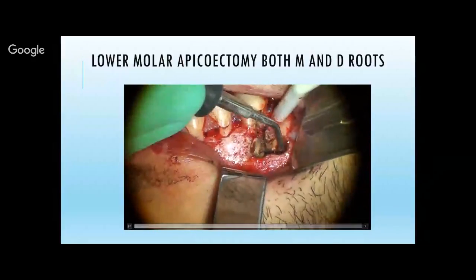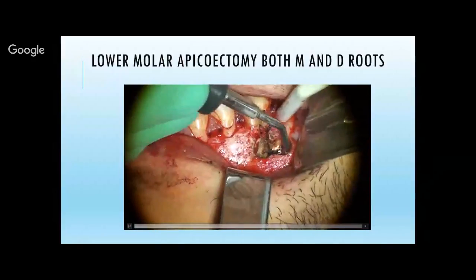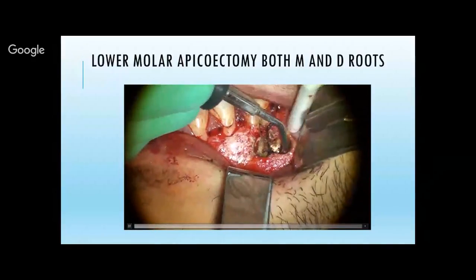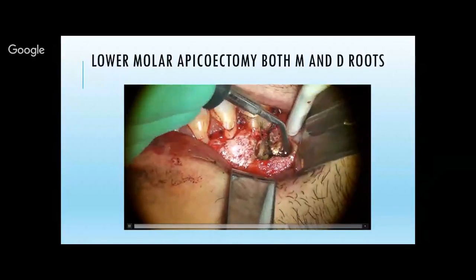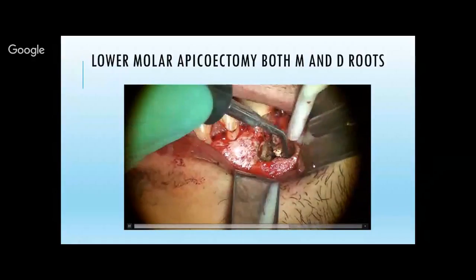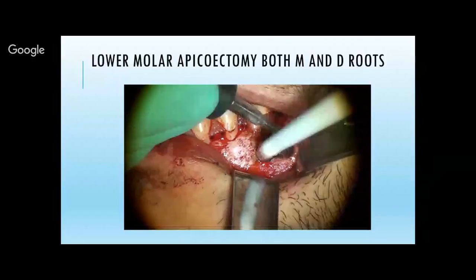Now, when you're using ultrasonic tips like this, when you dip it in the gutta percha, the gutta percha should flow out like this, and you shouldn't feel resistance to your ultrasonic tip. If you feel resistance, you're going in the wrong direction, and you're actually creating your own canal or gouging in the root surface.